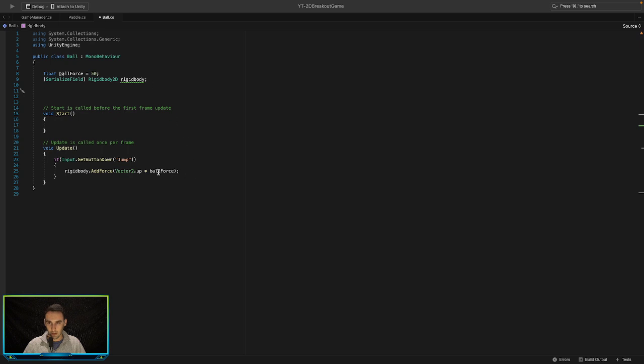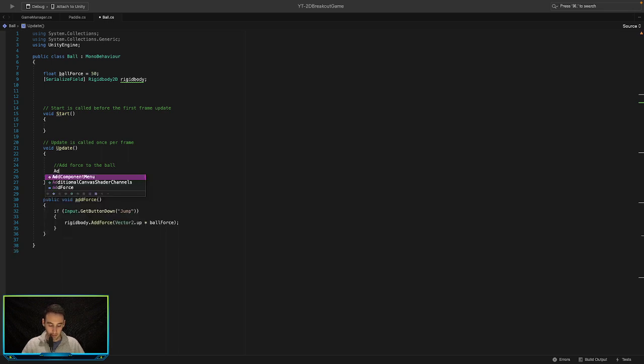Do we want to do an update, or should we create another function? Let's create another function. So let's go public void AddForce. Let's cut that out and paste that in here, and we'll keep our update function clean. So let's go add force to the ball, and then we want to call in our AddForce function, and we change this to capital A because that's how you do it in C#.